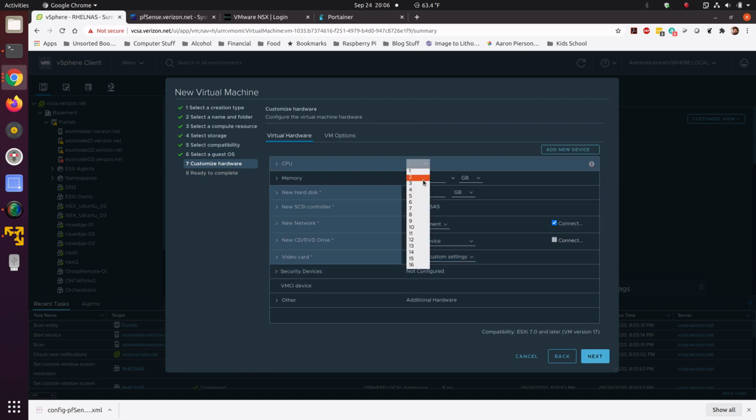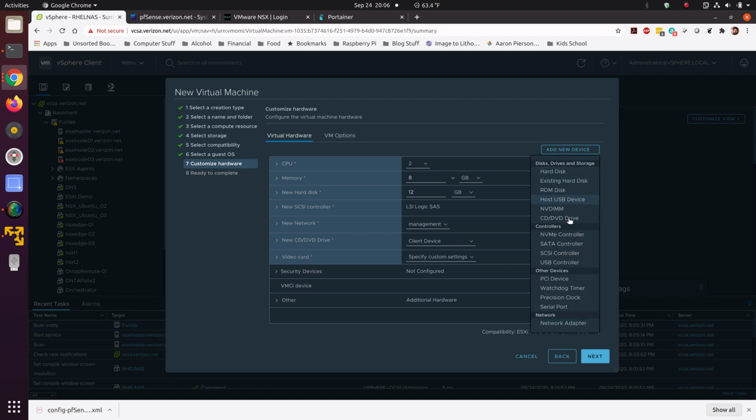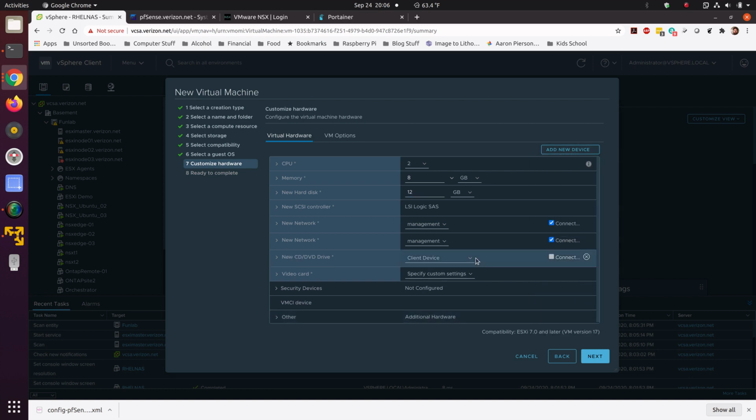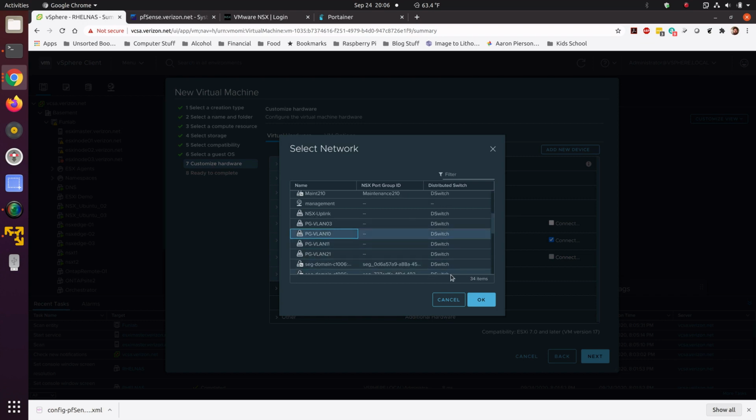And for the hardware, 2 CPUs is more than enough. 8 gigs of RAM is definitely more than enough. And giving it 12 gigs on a hard drive basically covers anything that you really need to worry about with logs and things like that. Because we're installing pfSense, that is actually meant as a firewall router, so we're going to go ahead and add another network device. We're going to disconnect this one, and we are going to put this onto VLAN 10.